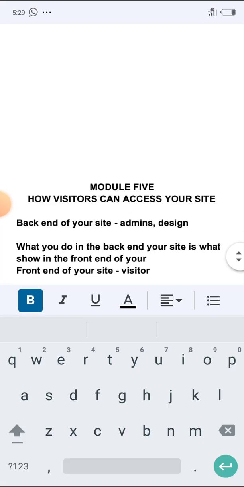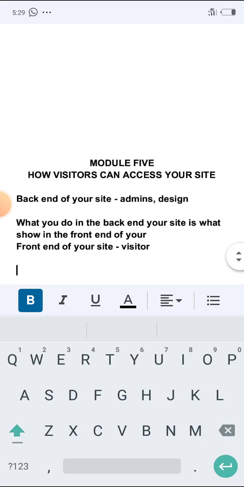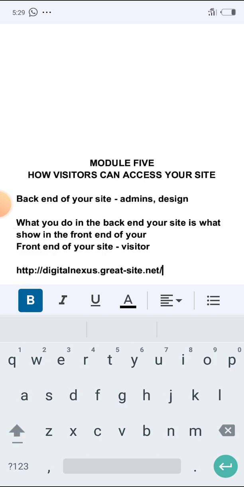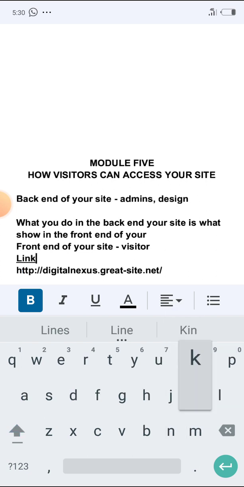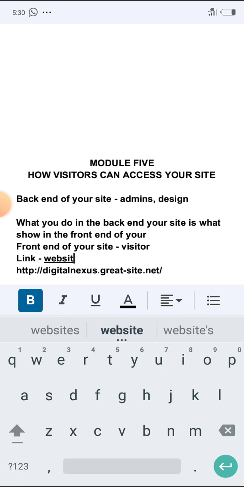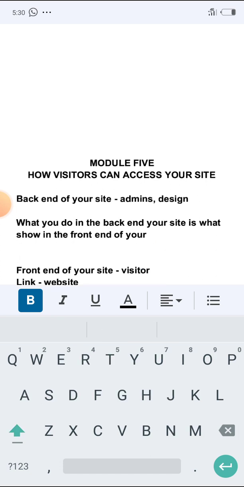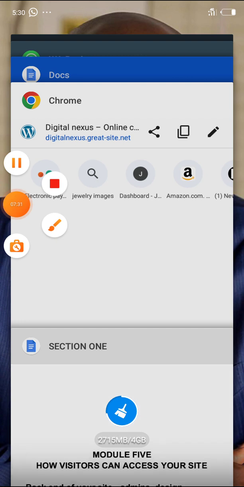Okay, let me take it to my notepad. So I'll paste it here. Can you see? This is it. So this link I pasted here is my website link, which is only accessible by the front end people. You understand? Only accessible by the front end, the visitors. So the other one is meant for the back end.